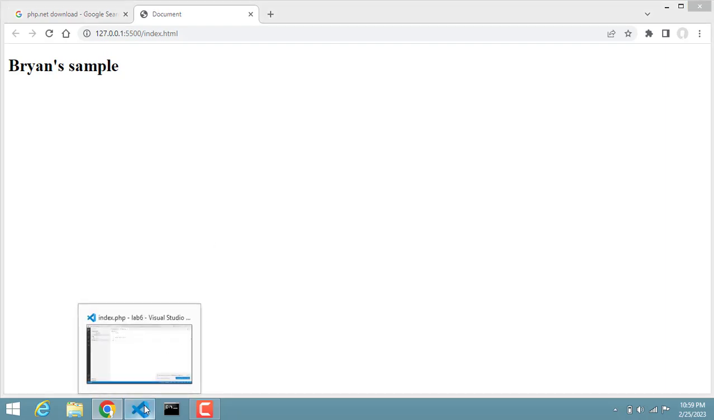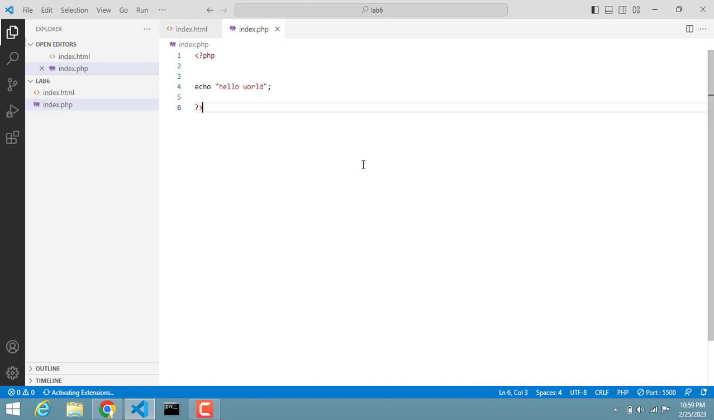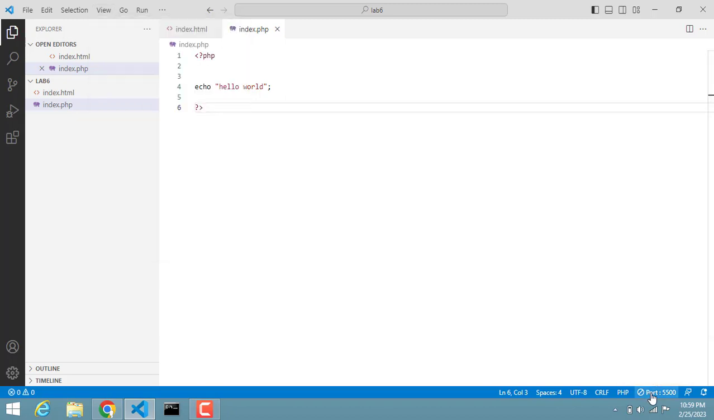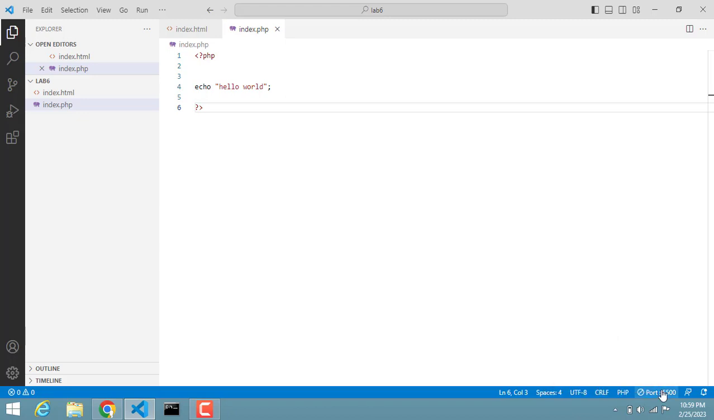So I want to show you how to get this wired up. There's a couple of things I'm going to do. First, I'm going to stop the live server. I'll look at the command palette. I want to stop the live server. I think I can just come down to this port and stop it. So I was able to click it, and you can see the server is now offline.